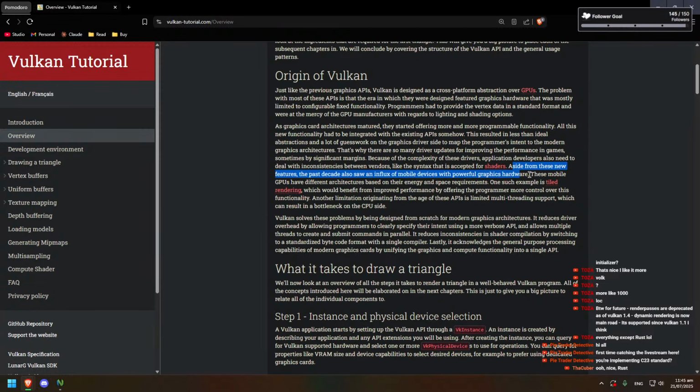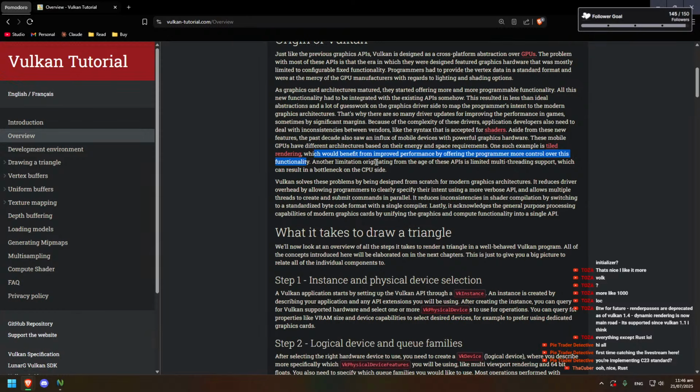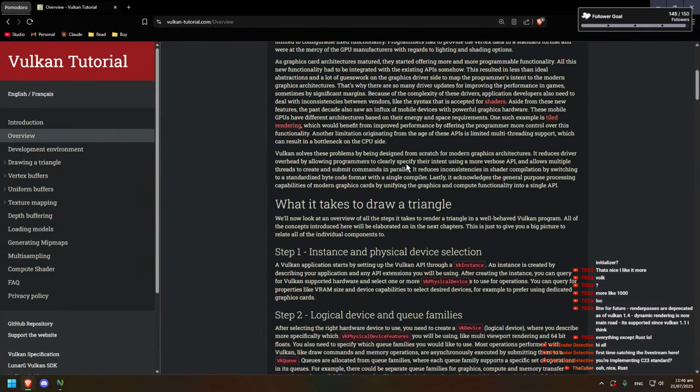Aside from these new features, the past decade also saw an influx of mobile devices with powerful graphics hardware. These mobile GPUs have different architectures based on their energy and space requirements. One such example is tiled rendering, which would benefit from improved performance by offering the programmer more control over this functionality. Another limitation originating from the age of these APIs is limited multi-threading support, which can result in a bottleneck on the CPU side.